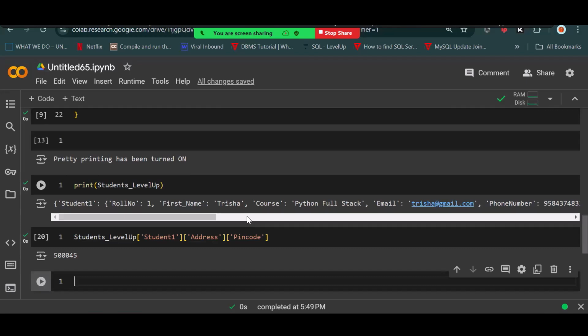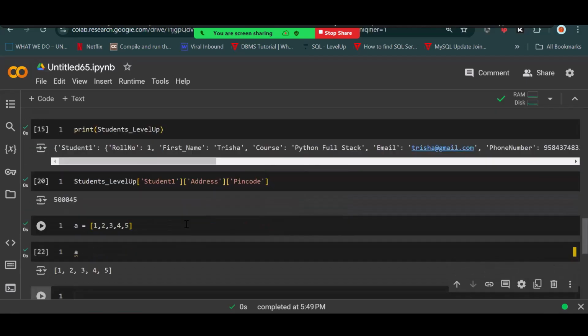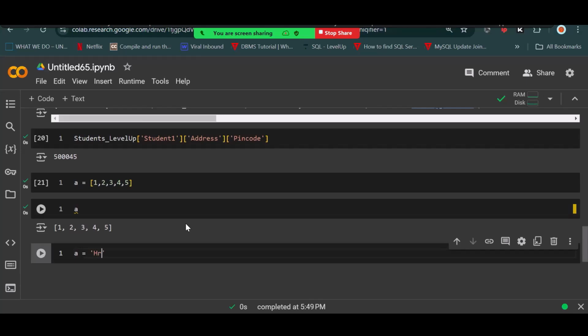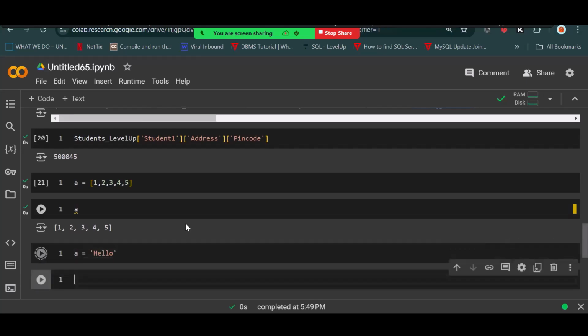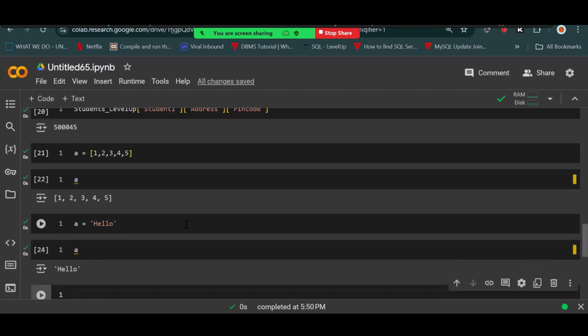It's a dictionary, no? So what is happening is, for lists, if you create a list, A is equal to 1, 2, 3, 4, and 5, and you print A, you will get the square brackets. Same like that, if you say A is equal to hello, you're getting it with the single quotes, right? So that is the differentiating factor between different data types. If it is having single quotes, then it is a string.